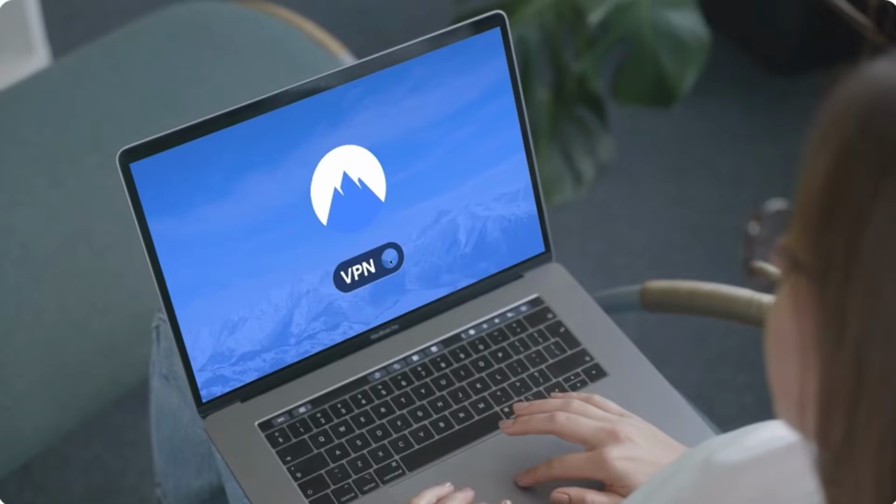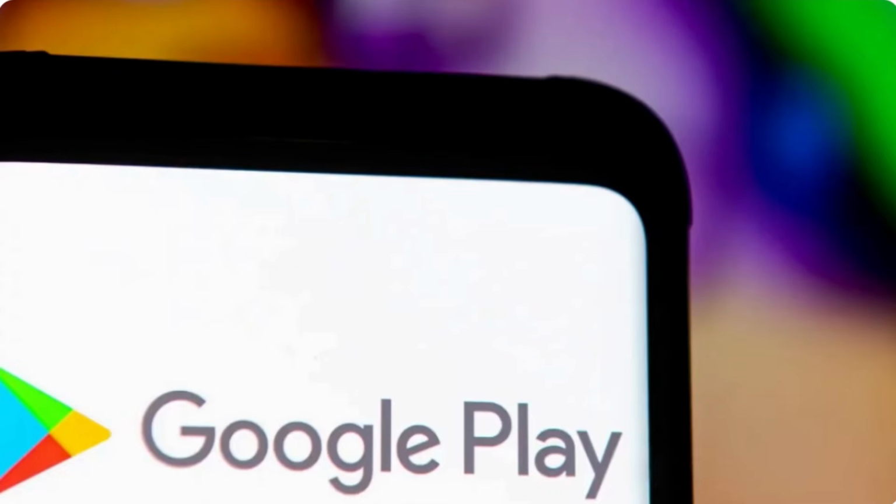a VPN first. Third-party apps like the Monet Launcher could see personal data that you don't want them to be seeing.